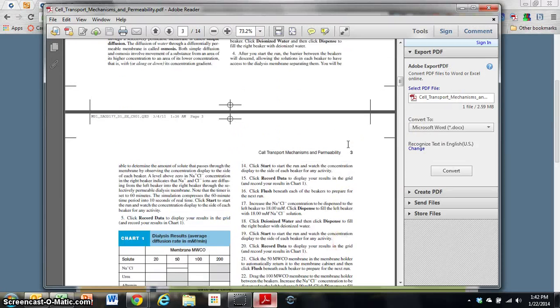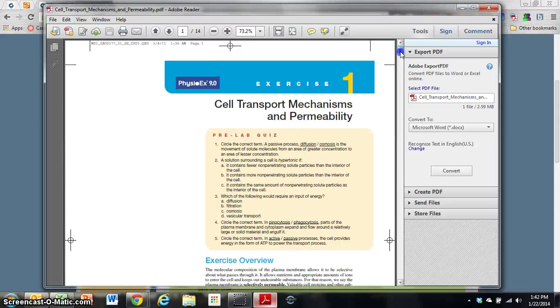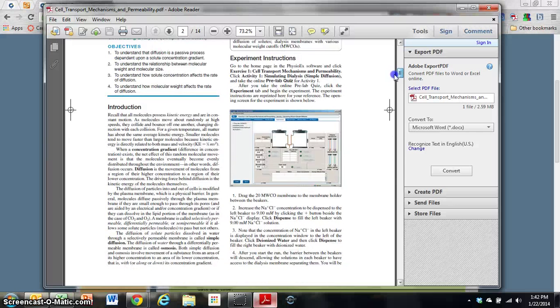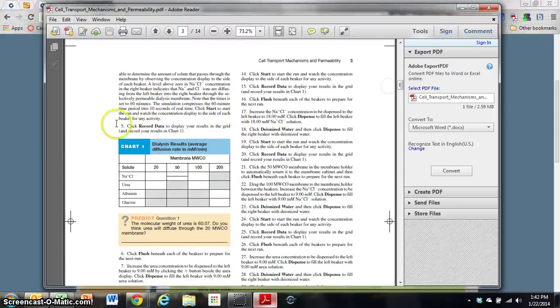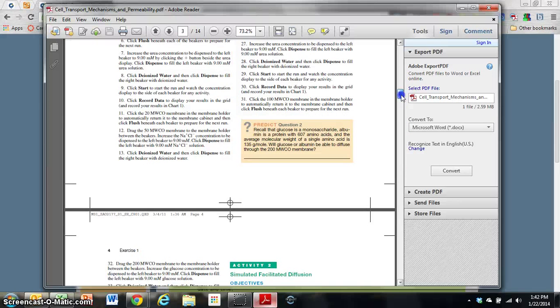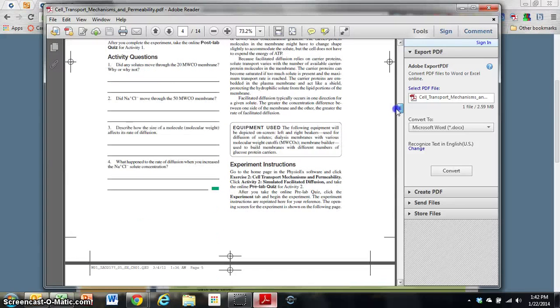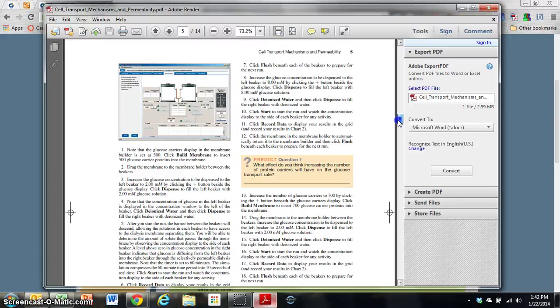It's just a PDF of what would be in the hard copy if you were to buy the PhysioEx 9 lab manual. I suggest printing this out, because as you're working through the lab activities on Mastering, this gives you a place to write down your data, answer questions, and make notes, because that becomes important when you do the lab review sheet and the lab quiz. It's much easier to have a printed copy on your desk while you go through the activity, so you can refer back easily.